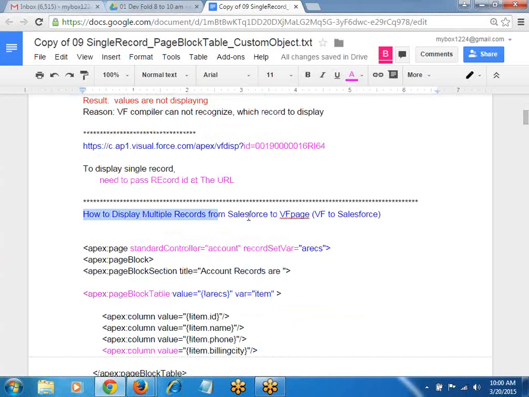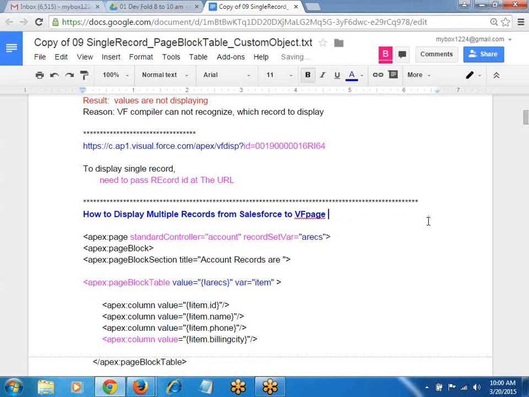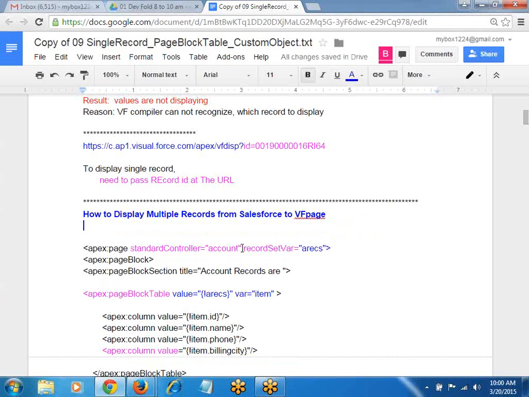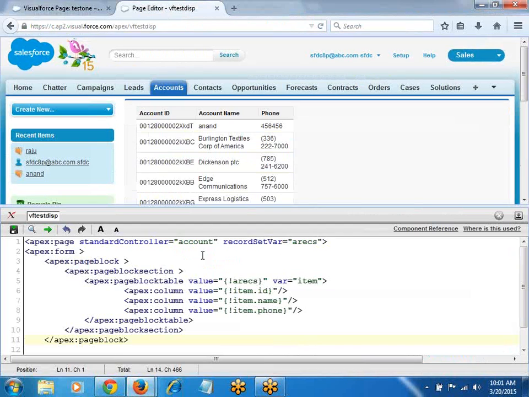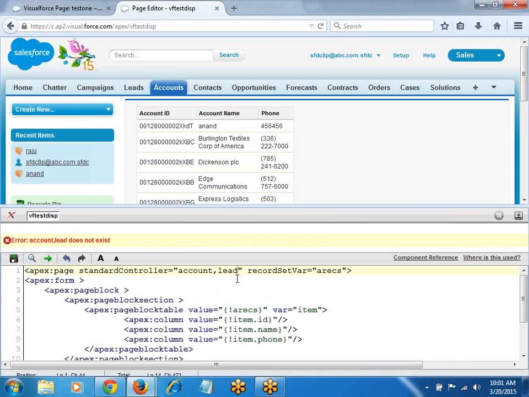Now, how to display multiple records from Salesforce to VF? Standard controller account. Can I display multiple objects here? I want to display the account table as well as the lead table. I cannot refer to both. Save it. See? It is thinking there is a table named account comma lead. It says account lead does not exist.